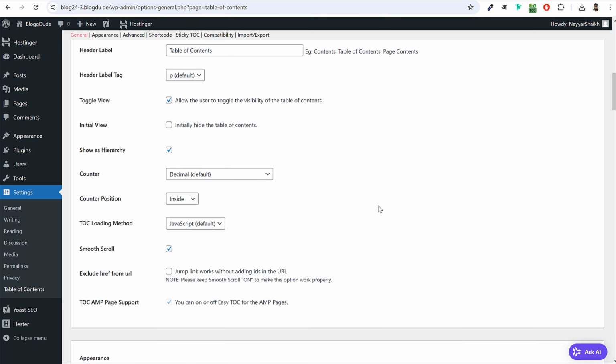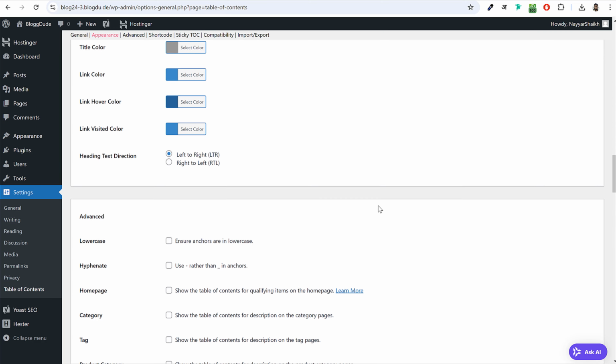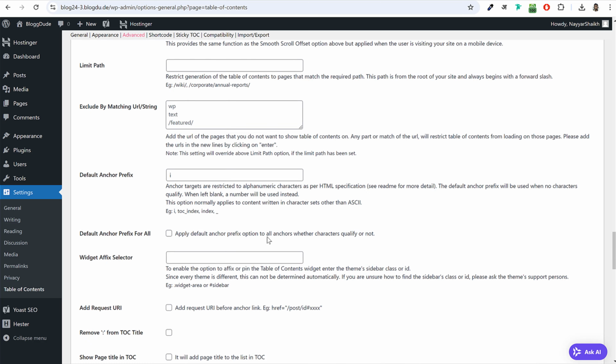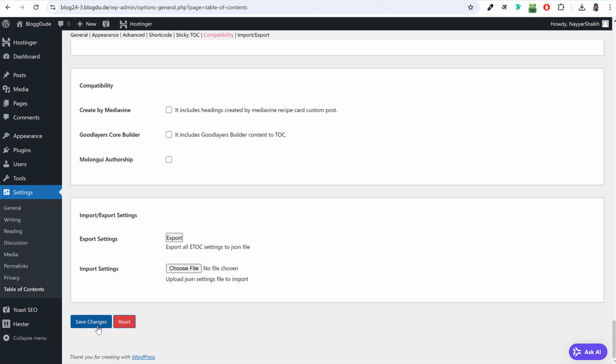Let me scroll down and come to this section. We don't want to include heading 6, heading 5, heading 4. We just want to include heading 1, 2, 3. I'll explain these things again later on when we start creating our blog post. For now, under headings, just tick mark heading 1, 2, and 3. Then at the bottom, click on save changes.